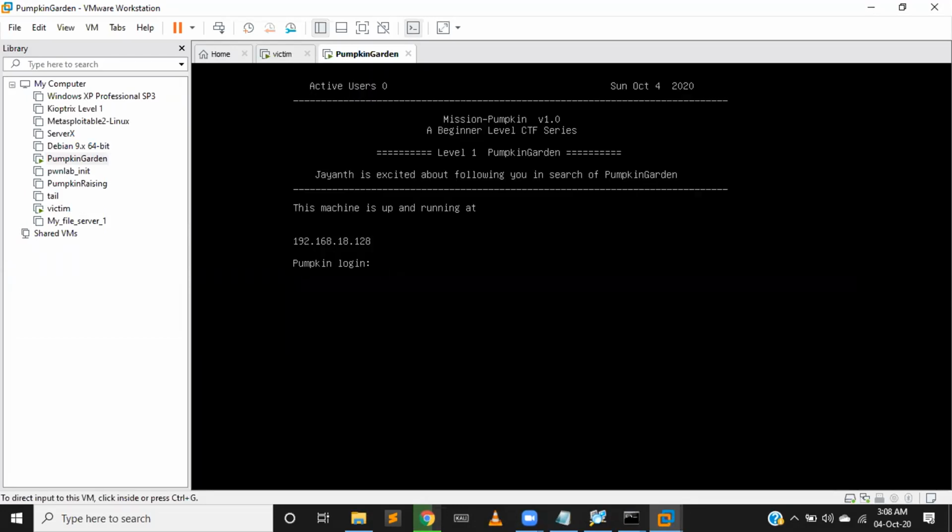All right, so this machine has started. We can see it's saying Pumpkin Garden, right? It is, let's say, a Linux server running in the background, and you are in a company which asks you to perform a vulnerability assessment on their server, or VAPT on their server. So this will be your first step. What is your first step? They will provide you the IP address and everything.